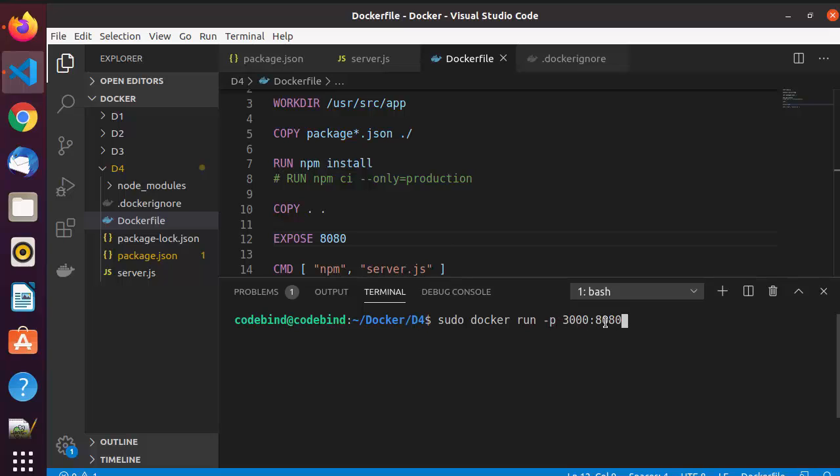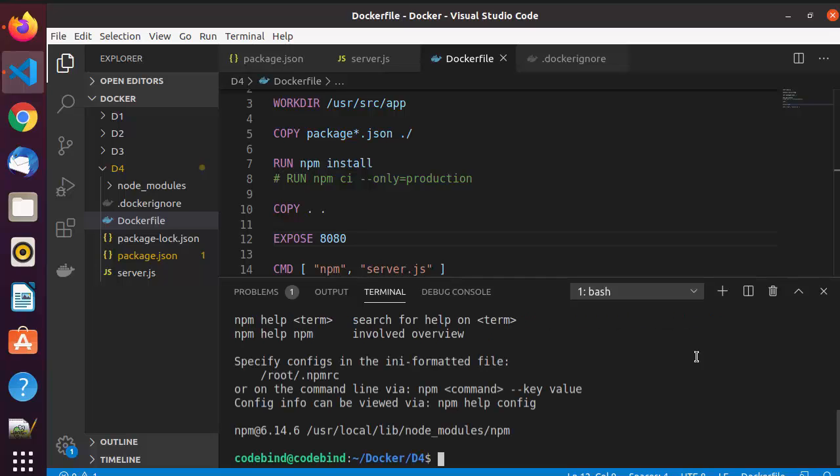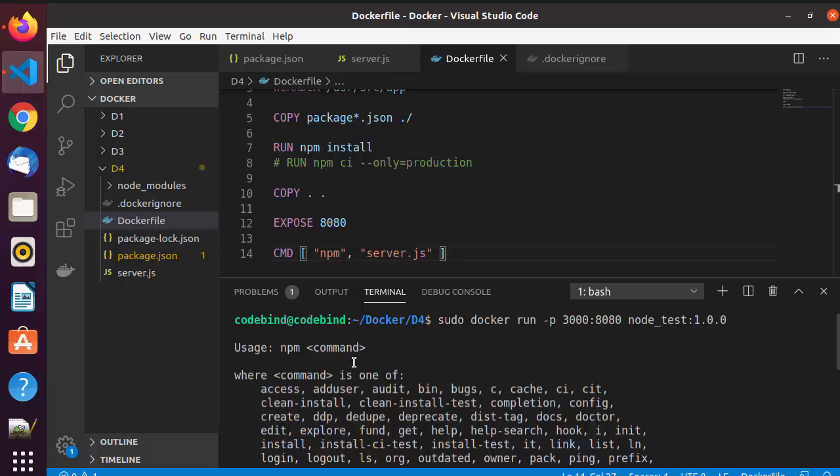So this means that we want to expose port 8080 from our container to the port 3000 inside our host machine. And now let's give the name of our image which we want to run, which is node_test:1.0.0. Okay, and let's run this Docker container, and this gives me an error, and the error is obvious because instead of using npm I should have used node, because we have started our server using the node command, not npm.